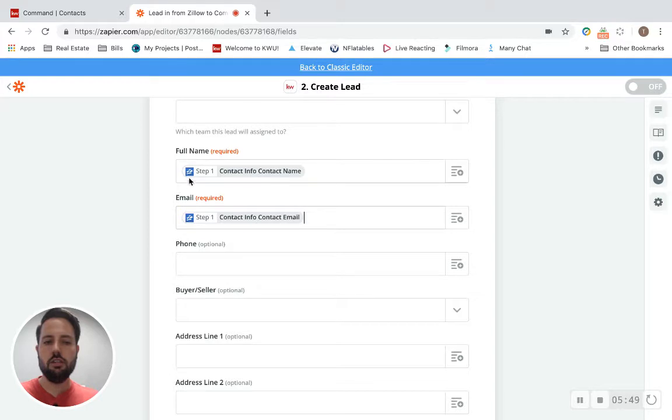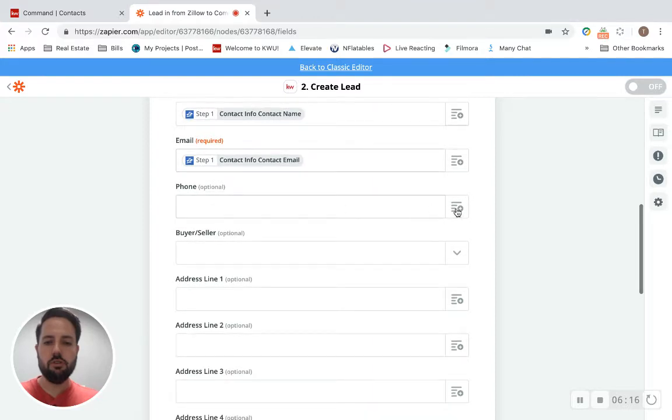And again, what you're doing is telling this that when this field is filled out in Zillow, contact info, contact name, I want that information to communicate to Command and go into Command as their first name. I want this information to come from Zillow into the field in Command. So you're basically connecting those two fields together. So you can do that.